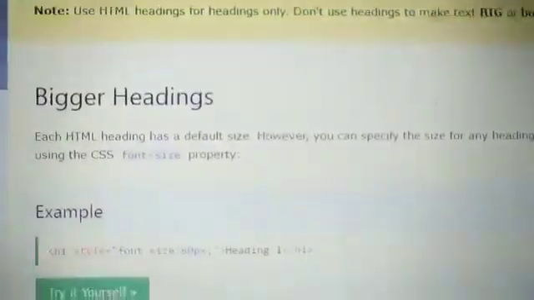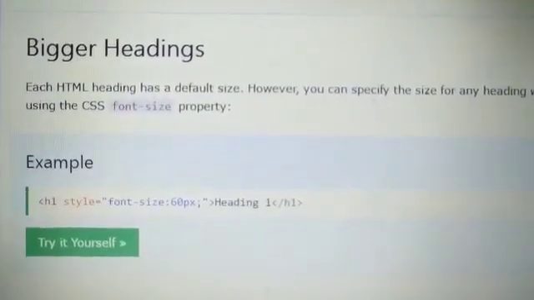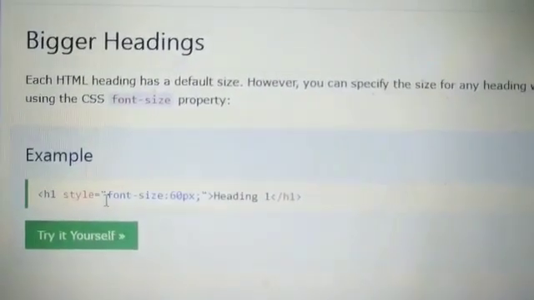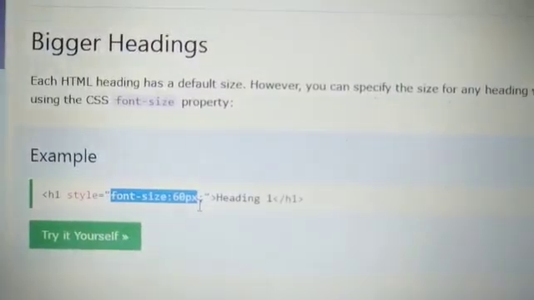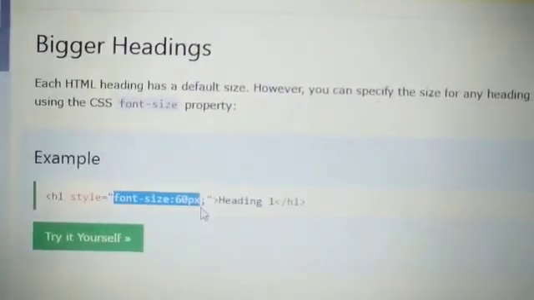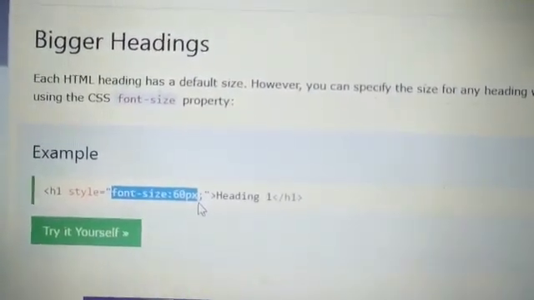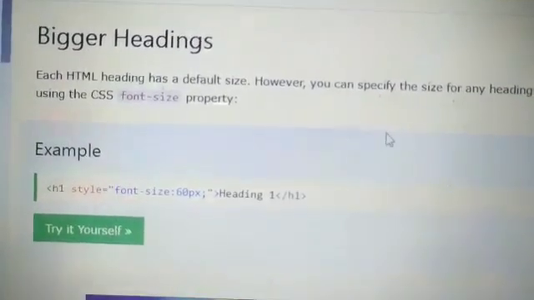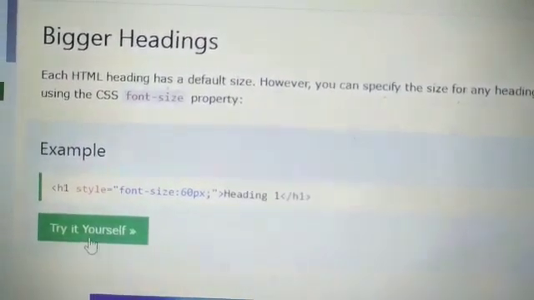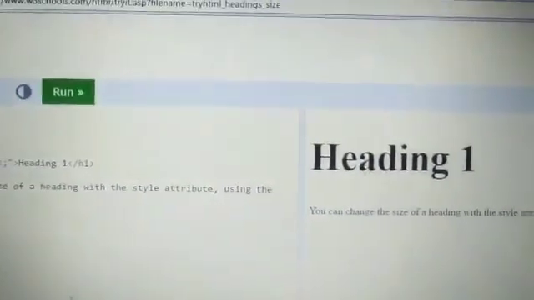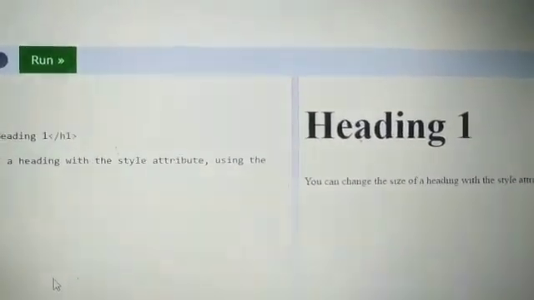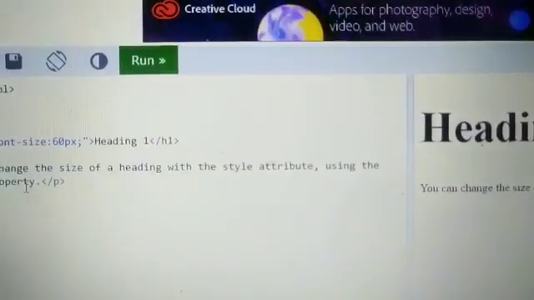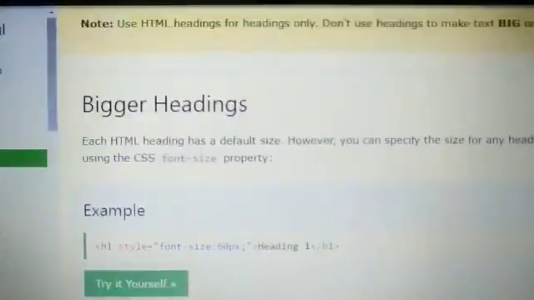So headings are most important. If you want a bigger heading, then you have to give a font size value, for example 60px. The font size property in the style attribute will enhance the heading size. If you want a size bigger than H1, then you can use the font size property.